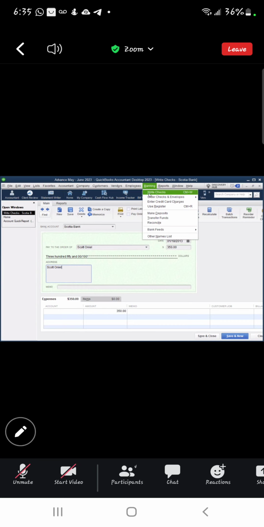Banking, write checks. We have the note. Then we're gonna select the bank account, enter the check number RC, enter the date that the check was returned on the statement. We have that.